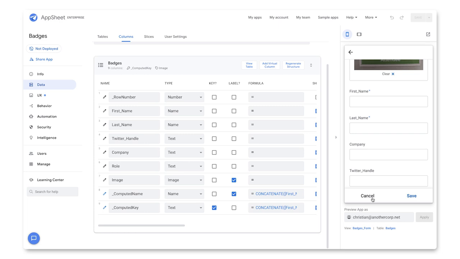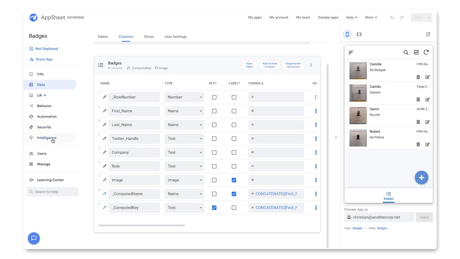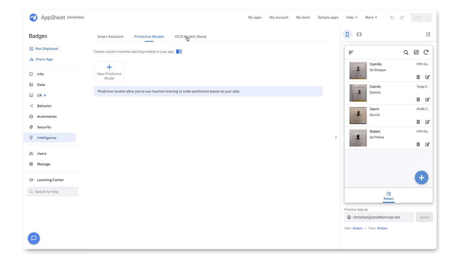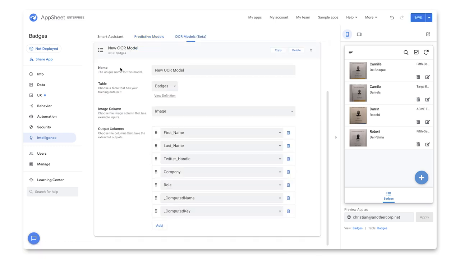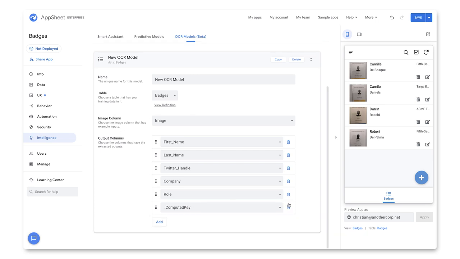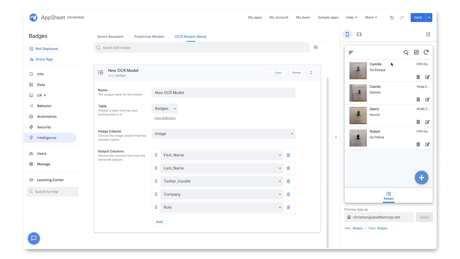To add that behavior, all I have to do is click on the Intelligence tab and click on OCR Models, and I'll click here to create a new OCR model. As you can see, it's already filled out the necessary options for me. So I have the table, the image column, and the output columns. I don't actually need the computed columns here, so I'll go ahead and remove those, and I'll click Save.